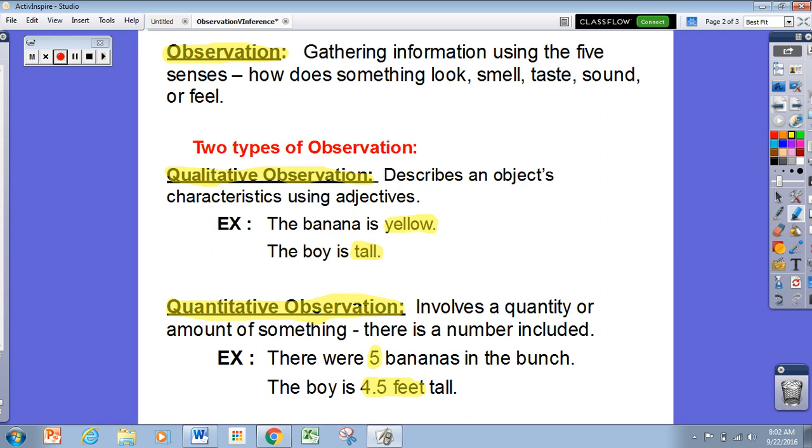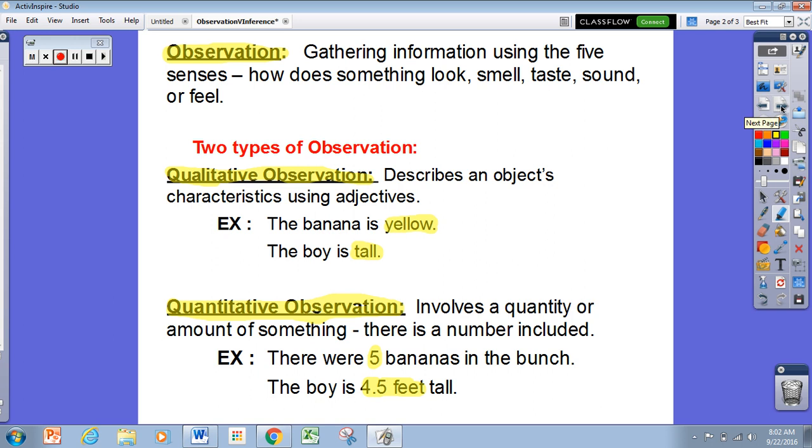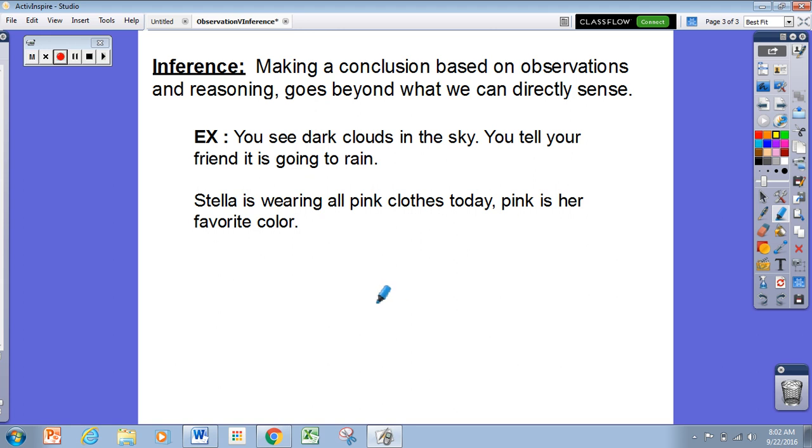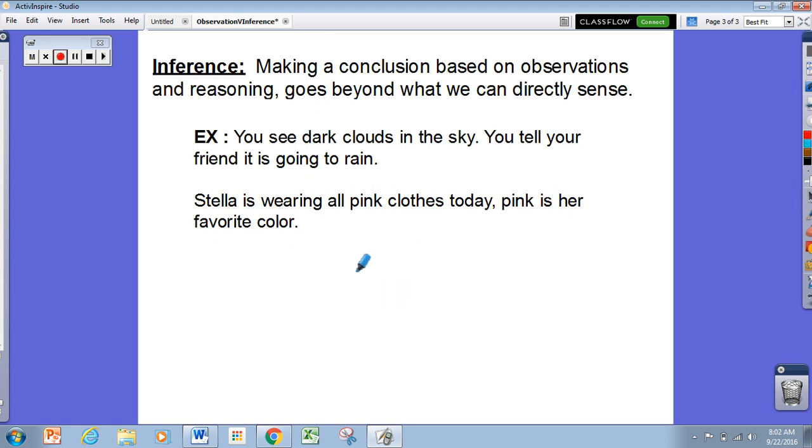All right, so we just have a little bit more to do here on inference. So let's go to the next slide. All right, an inference, and again, you should write this definition down. And again, if you run out of room on page 16 and you're going to page 17, that's totally fine.